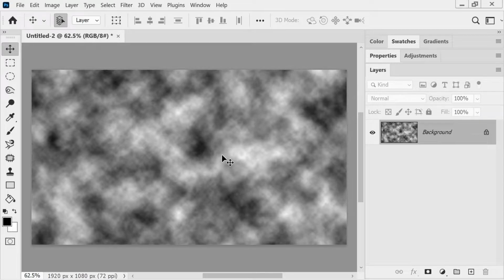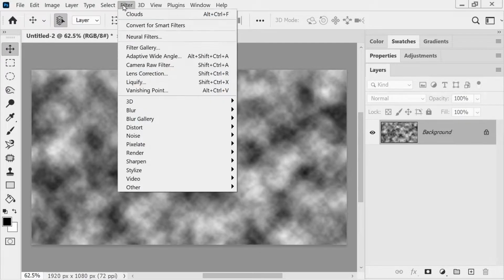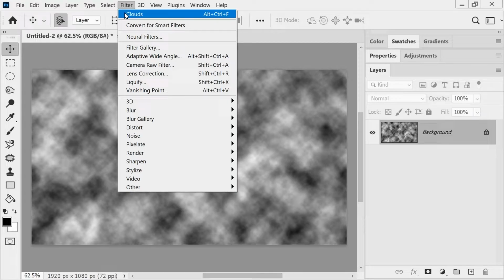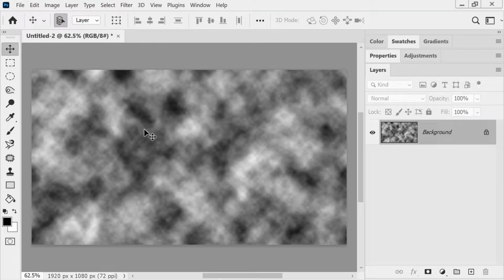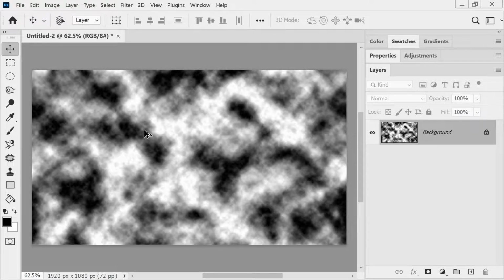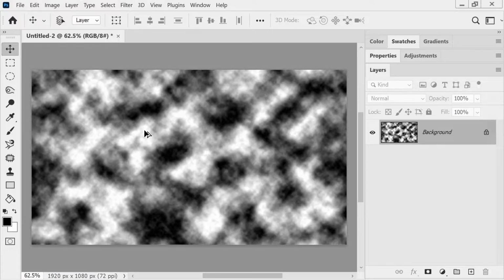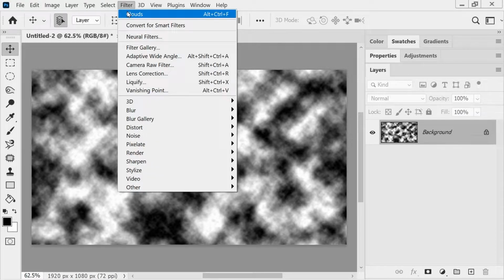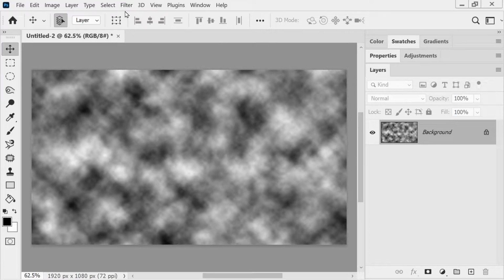There's no config option for this, but there are two different types of clouds that you can get. It's a little bit confusing because the menu looks like it says Alt Control F, but if you actually press Alt Control F, you get a different, more intense version of the filter. I'll press the keyboard shortcut now, and you'll notice it's definitely a more intense version, whereas if I just click the button, it goes back to the original version.